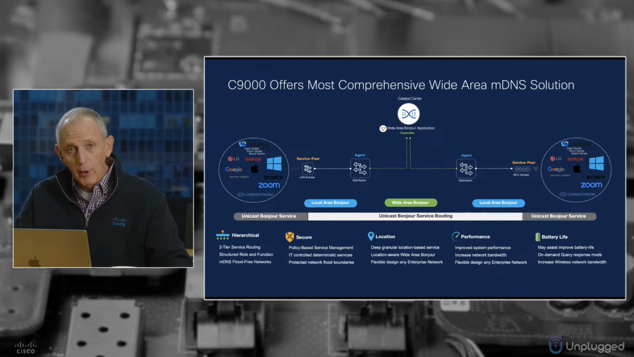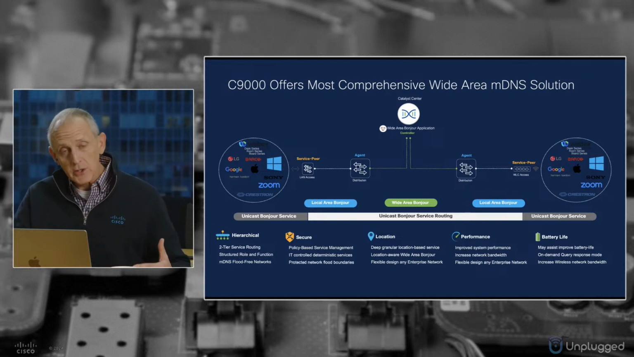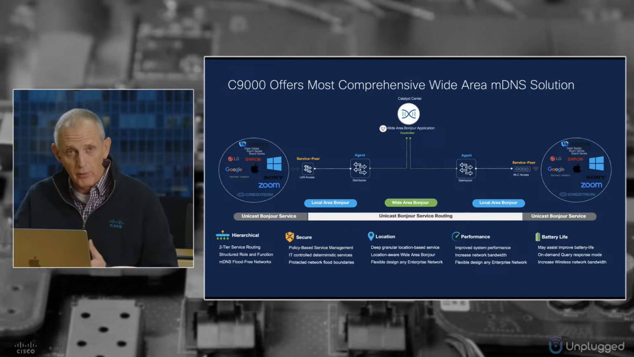That's where the wide area Bonjour gateway comes into play. With that wide area Bonjour gateway, we can define different locations in the gateway. And then we can define what services we'll allow to be advertised from agent 1 to agent 2 as an example, right? So we have another degree of filtering that we can use.